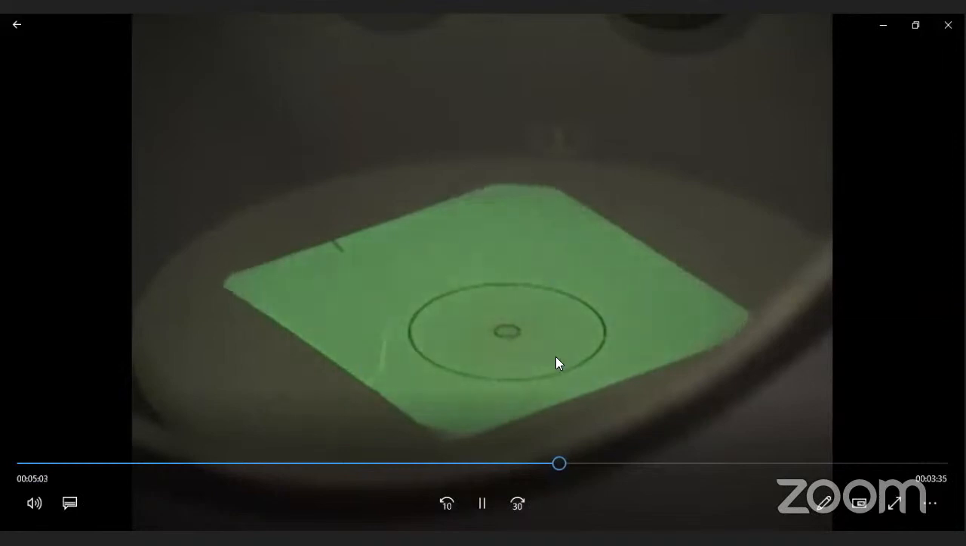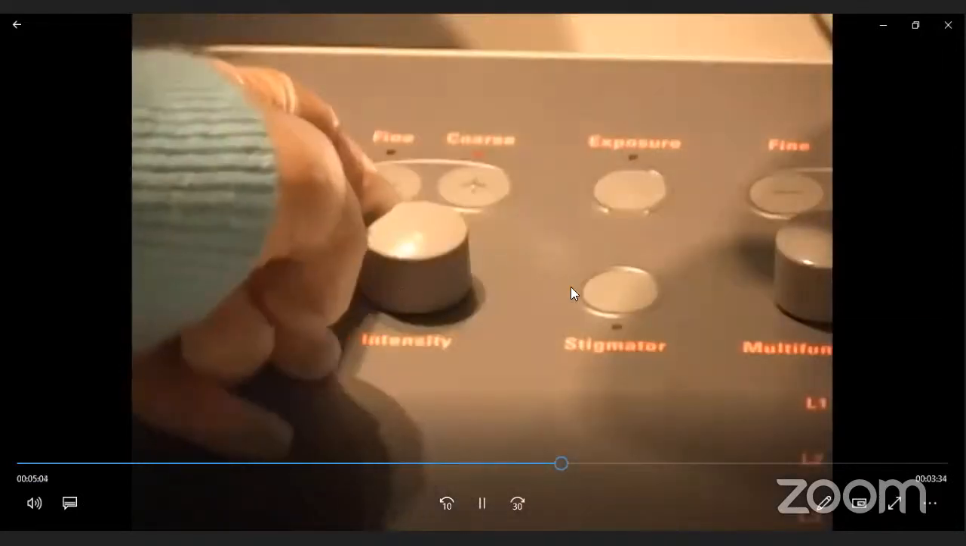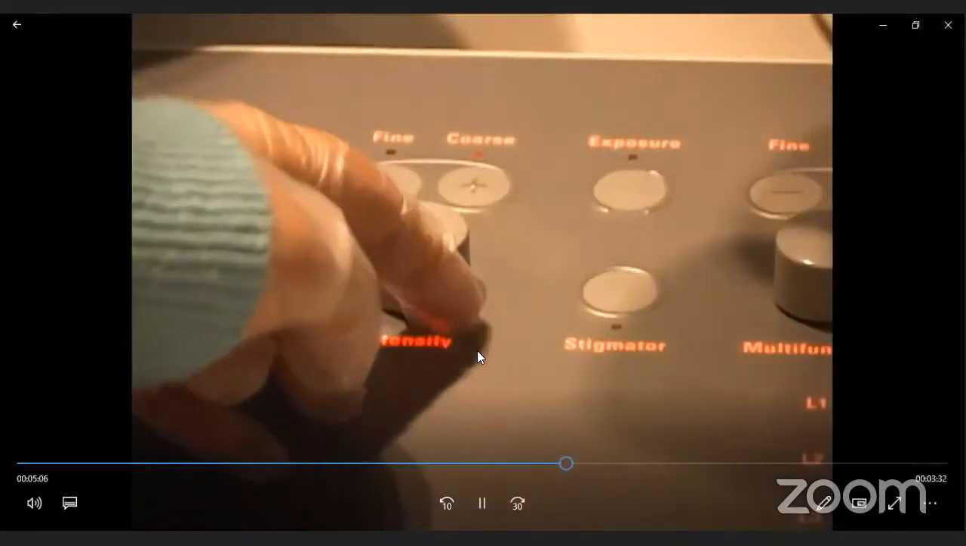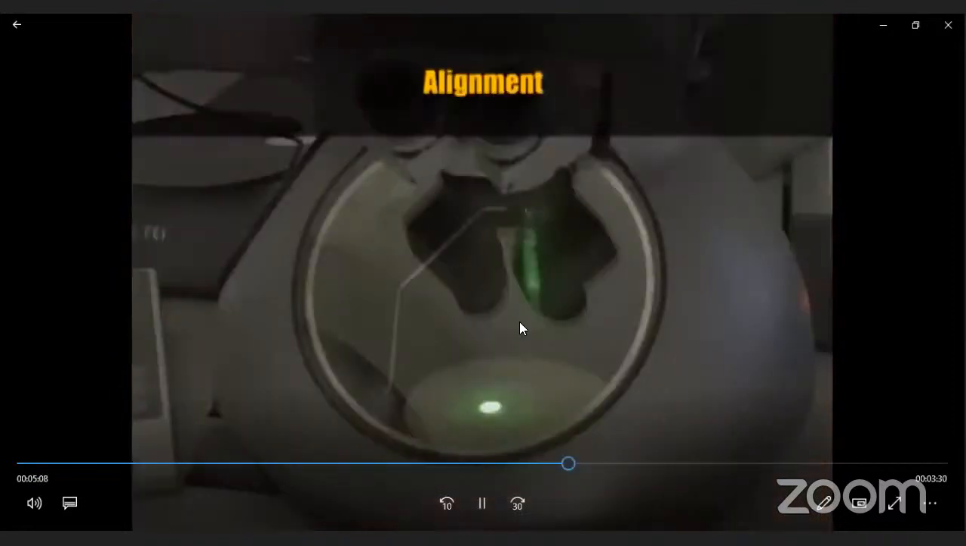So there are some kinds of focusing arrangements. You see, this is the fluorescent screen over which the image is forming, and we have to control several parameters like intensity, stigmator, etc., to control the image.